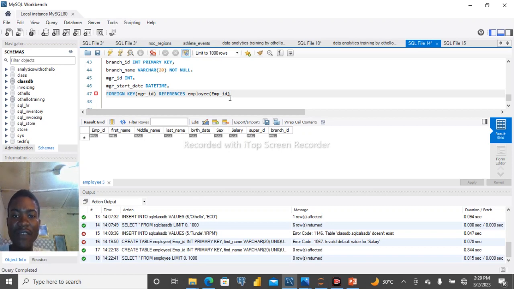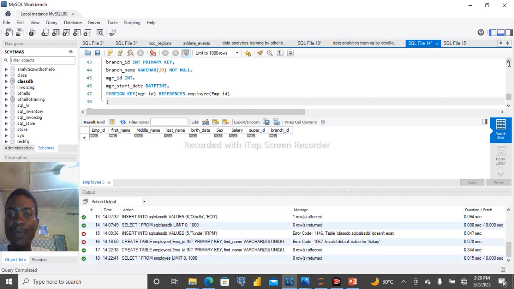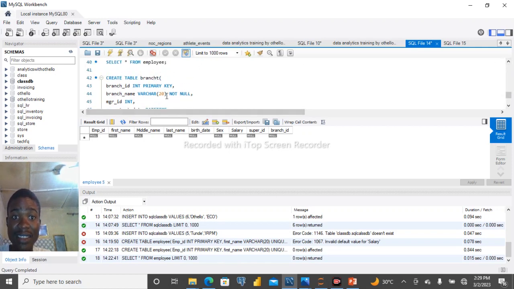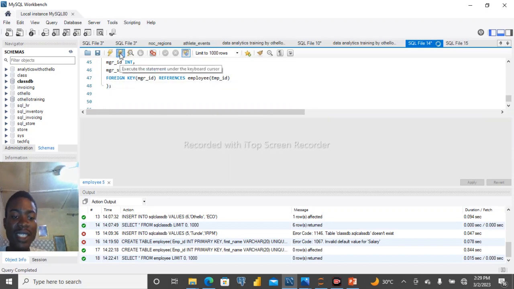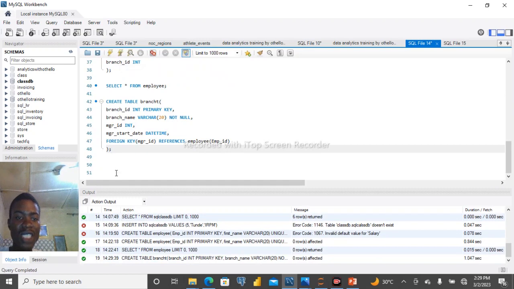Then after that, I can move to the next line and close my parenthesis. Don't forget I opened a parenthesis for the creation of this table from the beginning. So I close the parenthesis, then I use a semicolon, then I can run it. If I run it here, it has been created successfully. So upon creating this branch table, I have made manager ID a foreign key. So with that, I have created the branch table.